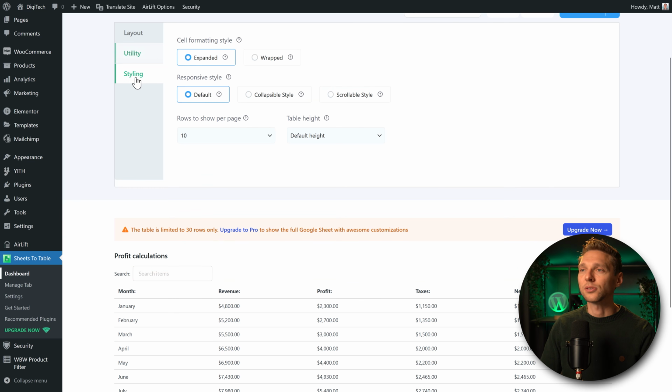Let's do that. Let's go to styling. Then you can expand it or wrap it. When using images inside of your table, we definitely need to go with wrap. I'll demonstrate it to you after I bought the Pro version. Then we have the responsive style, default, collapsible or scrollable. That's really useful on tablets and mobile devices as we can customize how people can use the table when on their mobile phone. That's great.